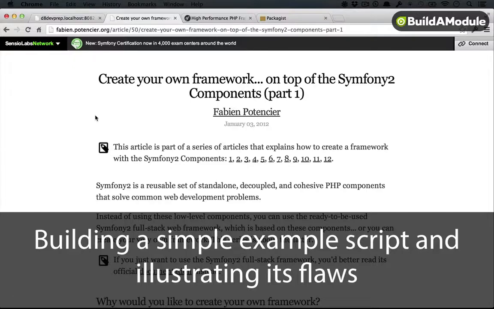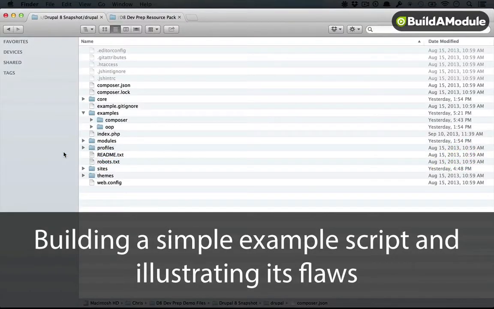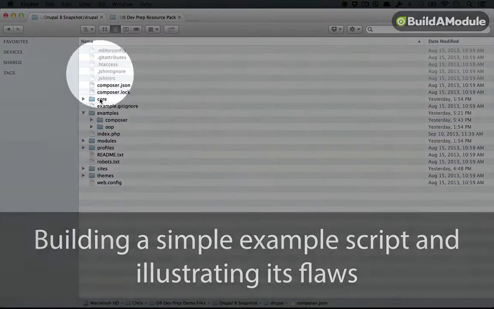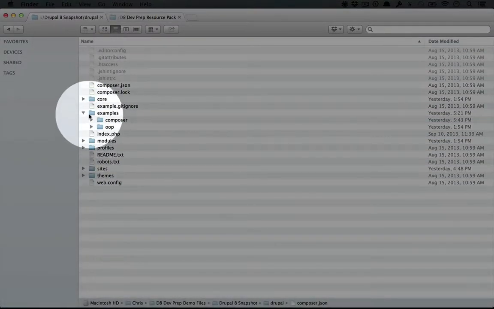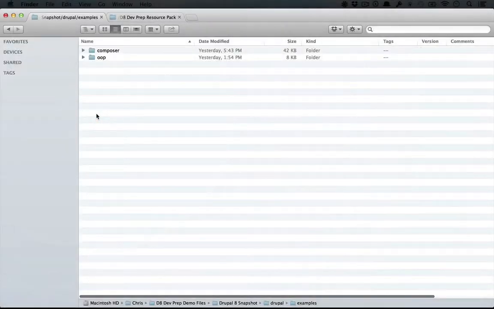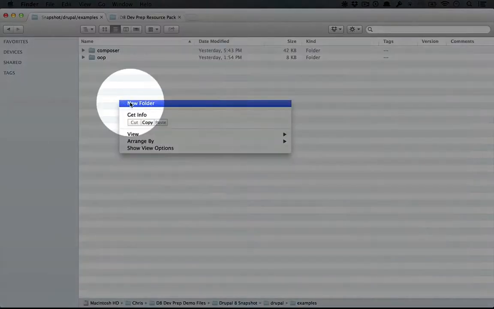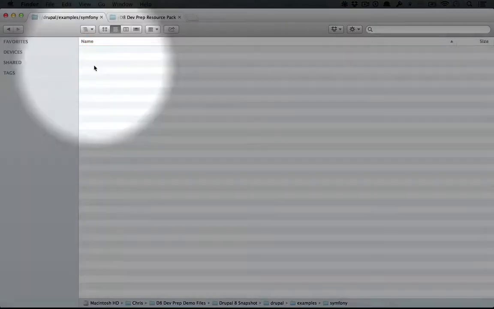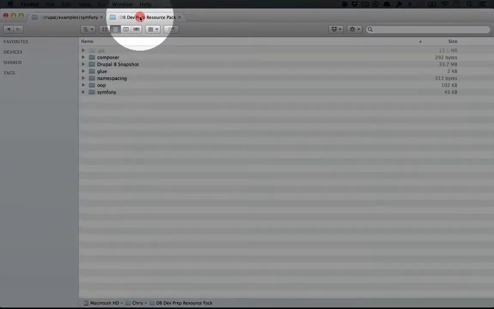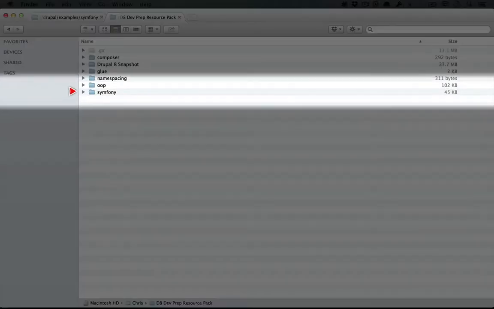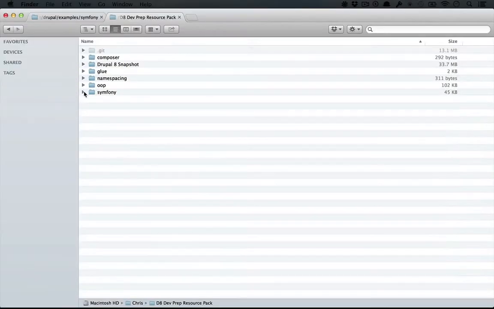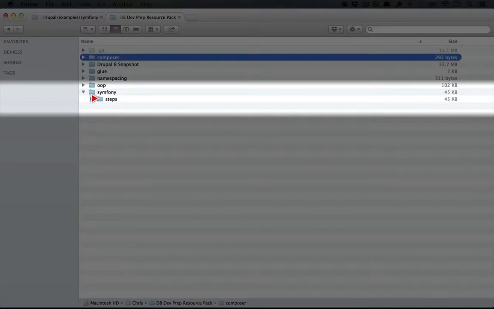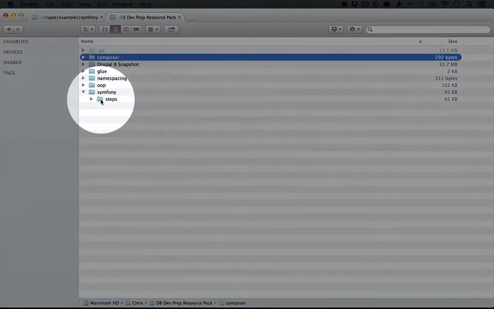Okay, let's get started. I'm going to jump to our file browser, and I'm here inside of our Drupal directory. Again, we're putting all of our examples inside of this examples folder. So I'm going to open that up, and create a new folder called Symfony, and I'll navigate to this folder. Jump to the resource pack directory, and inside of there you'll see a Symfony folder. If we expand this, we should see one folder called steps, and I'll open this up.